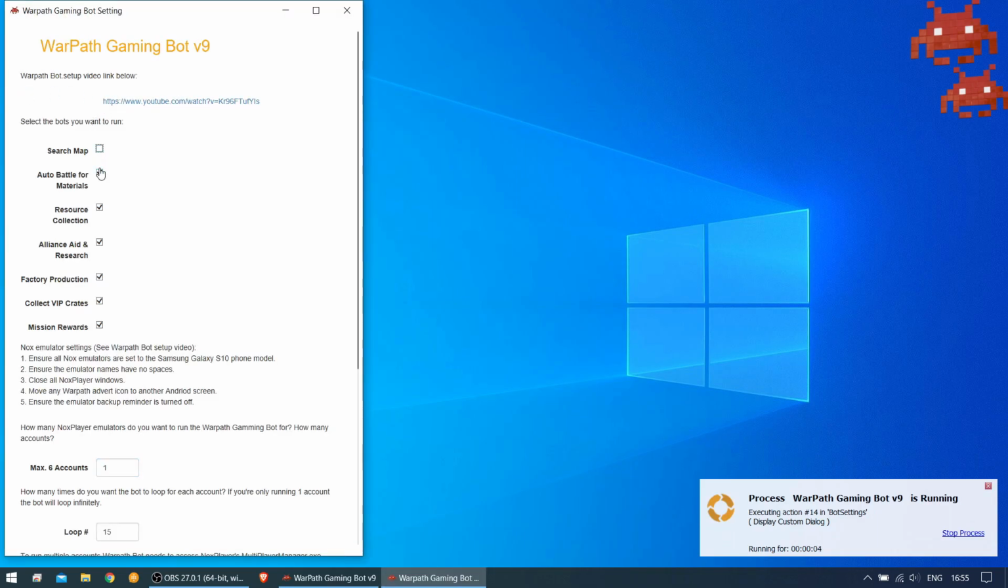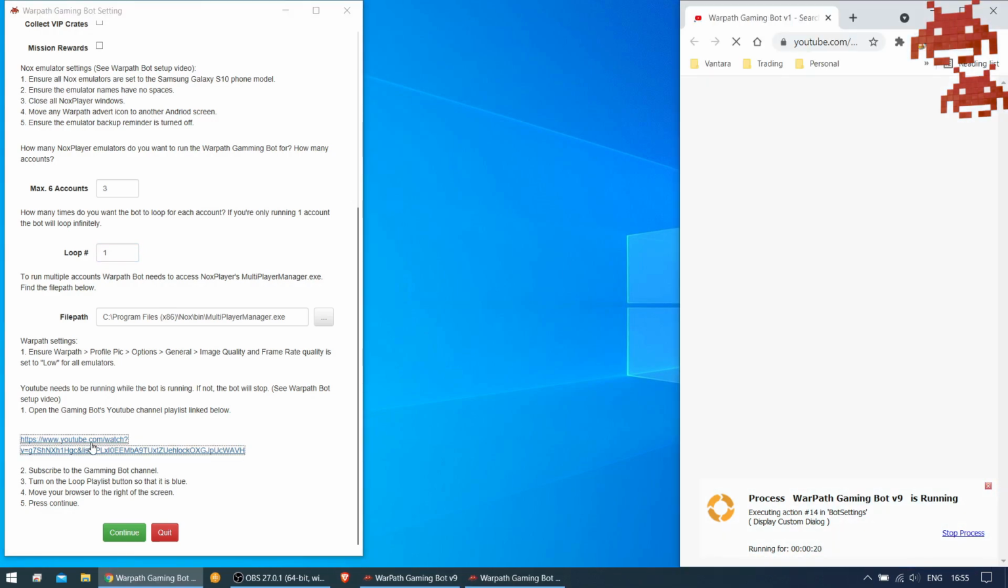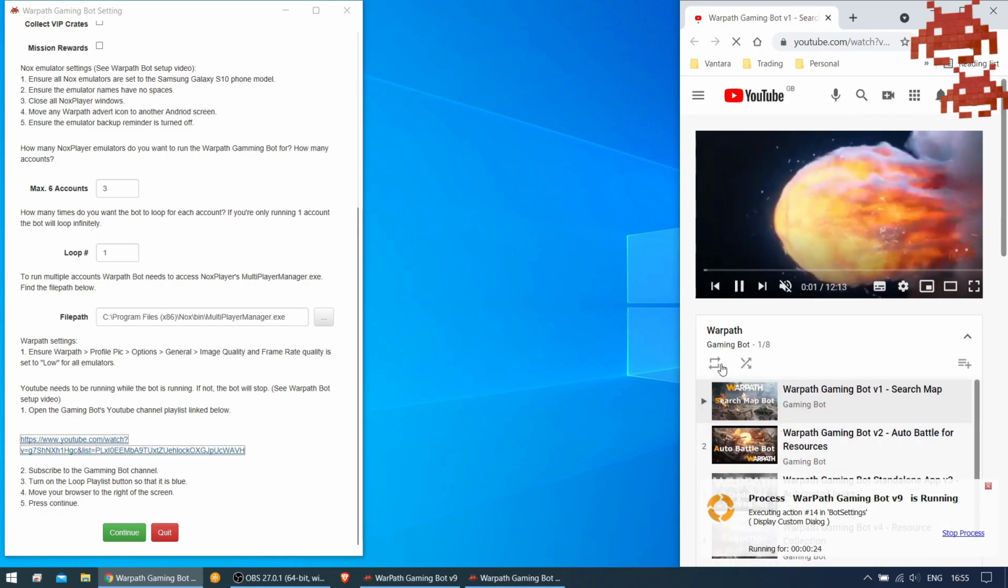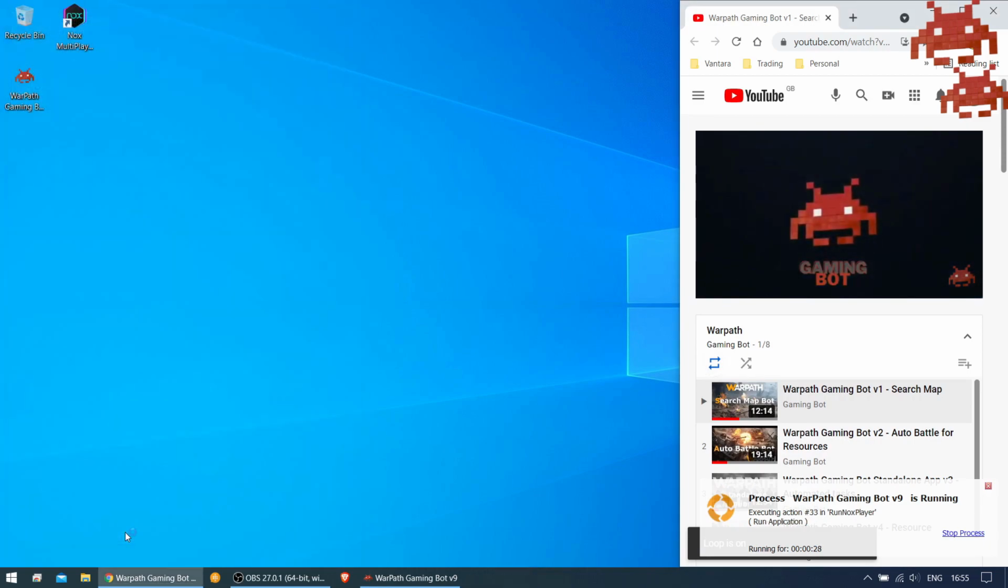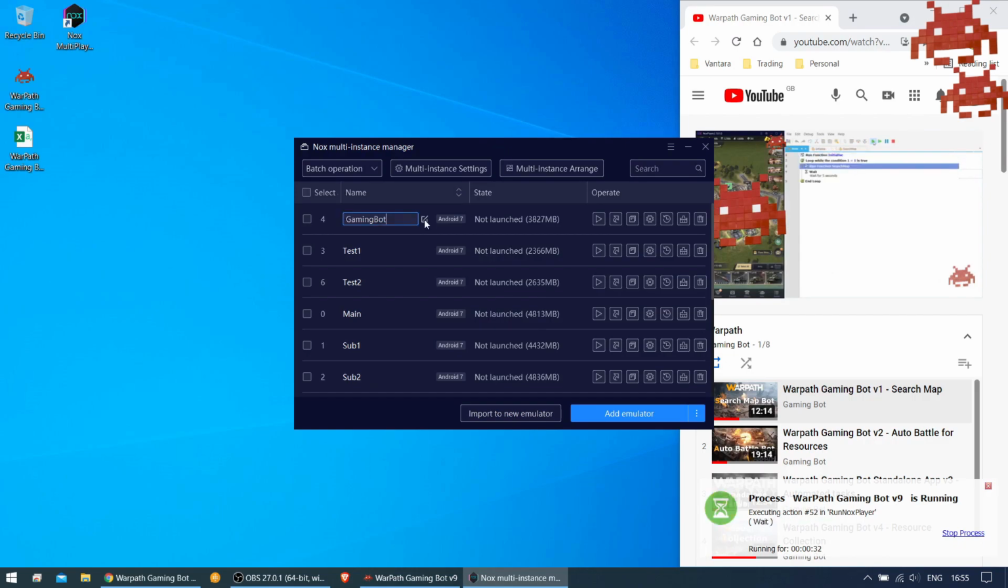I'm going to deselect all the bots. I want 3 accounts and I want to run 1 loop. I know that this is the file path. I'm going to select my playlist URL link, make sure that I have the loop running, and continue. So that's how quick it can be to set up the bot.